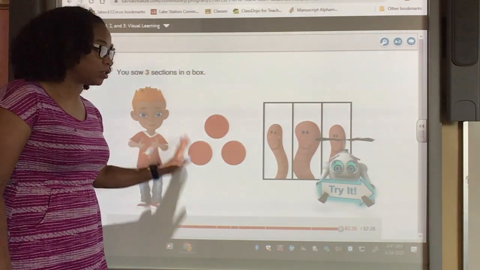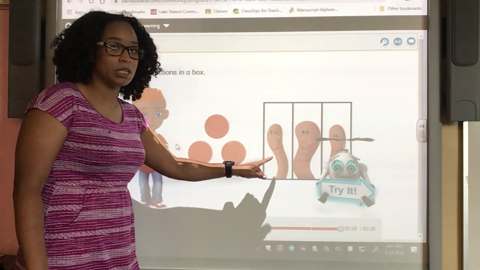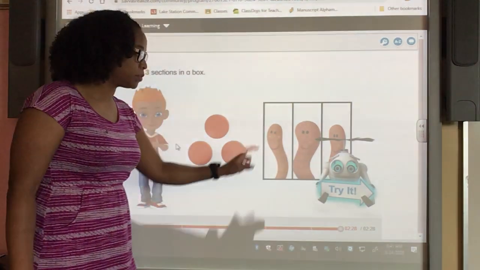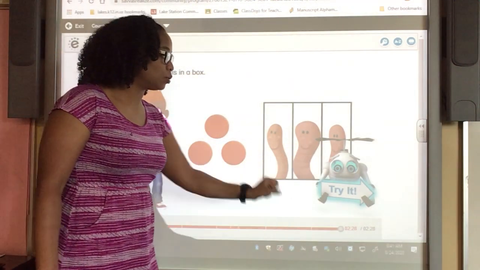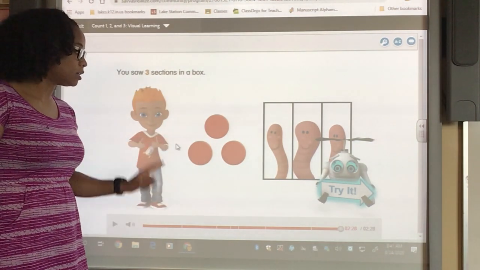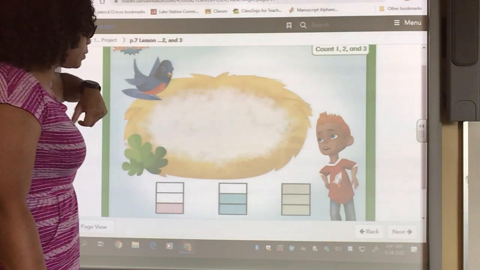Now this video showed you there are many different ways that you can count. You can count using objects. You can also count using pictures. So we had 3 pictures of worms. 1, 2, 3. And we also had 3 counters. 1, 2, 3. Okay, let's get to our workbook.